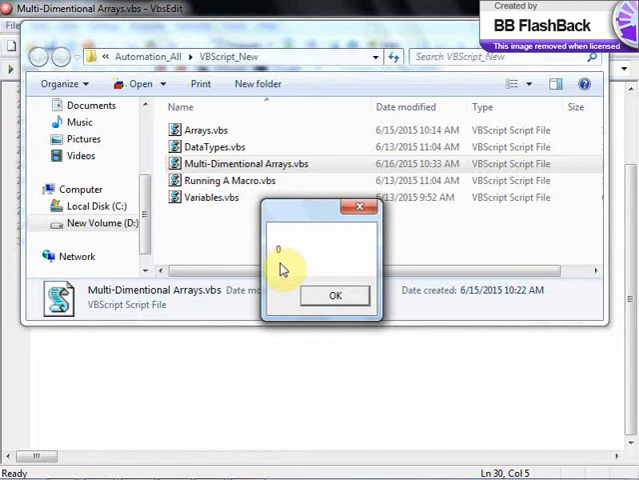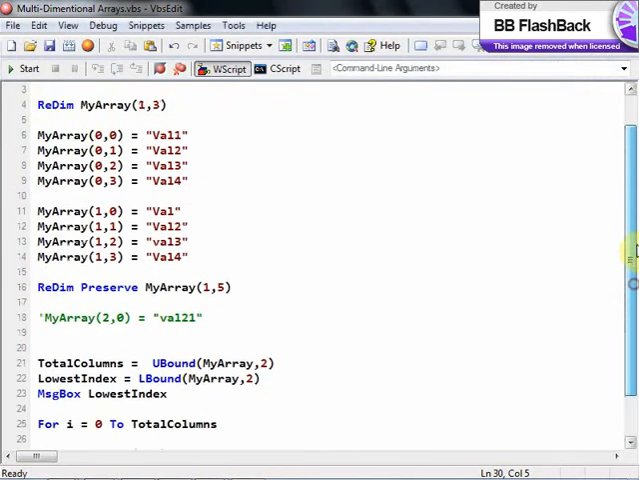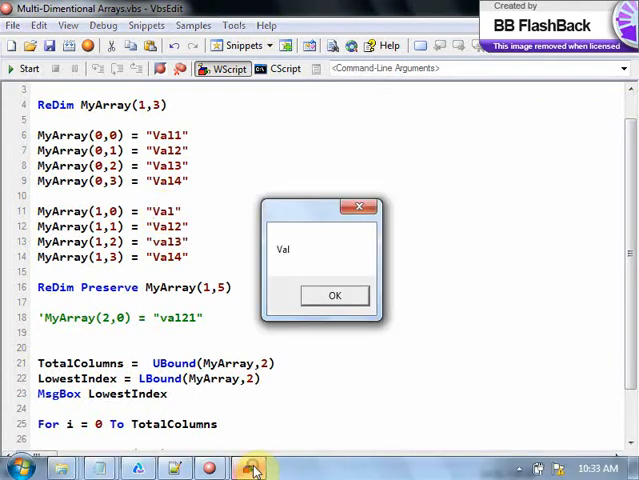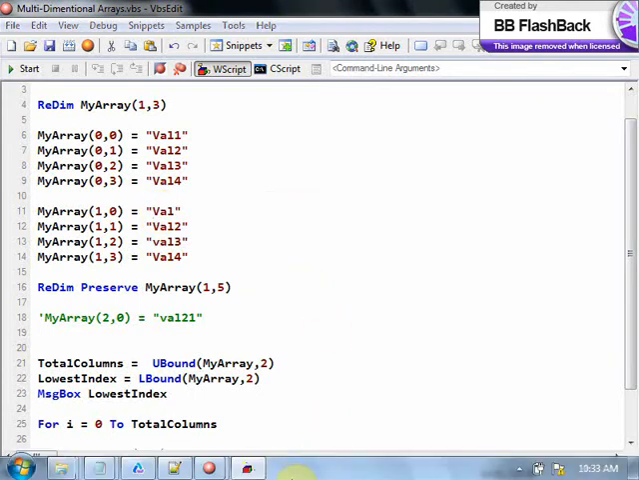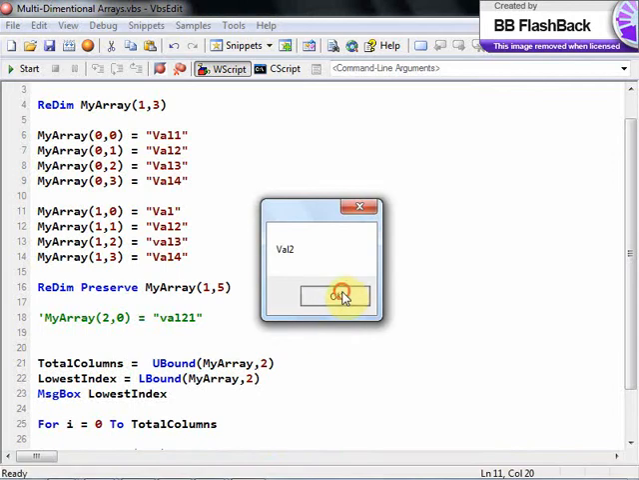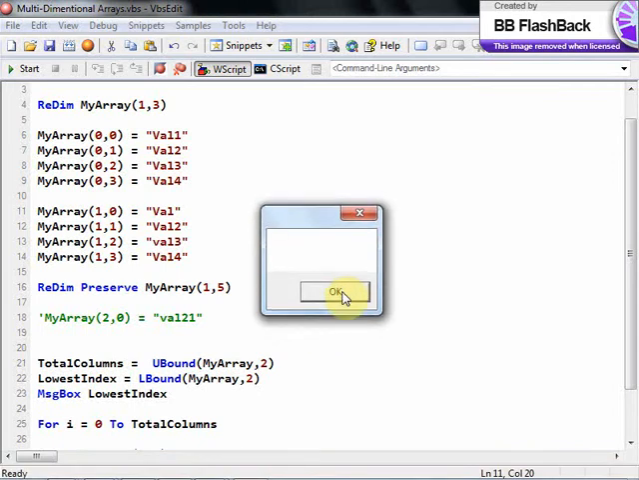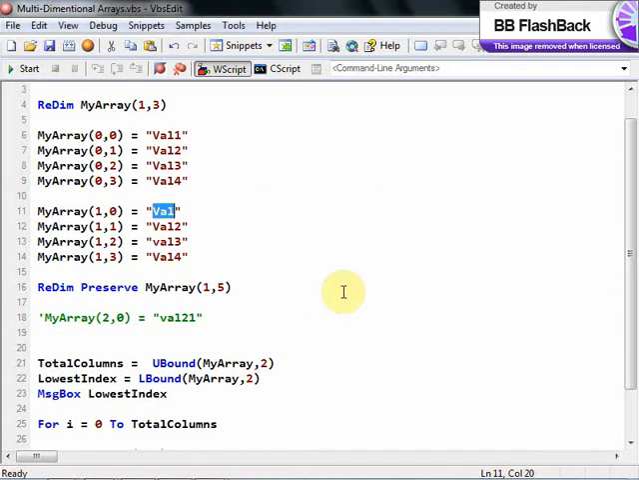So it is retrieving 0, that is the lowest dimension. This is for values. Second row, right? First value, I value is 0. Val 2, val 3, val 4 and empty, because 1 comma 4 is empty. I have not assigned any value. 1 comma 5 I have not assigned any value. So this retrieves the values from all the columns. Okay, so this is what U bound and L bound.